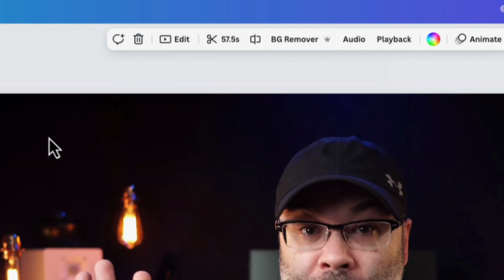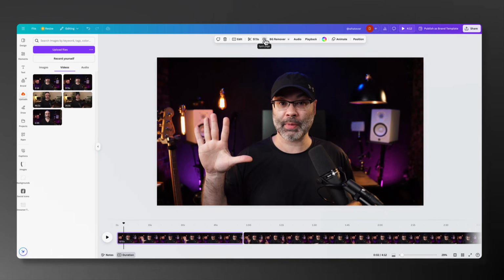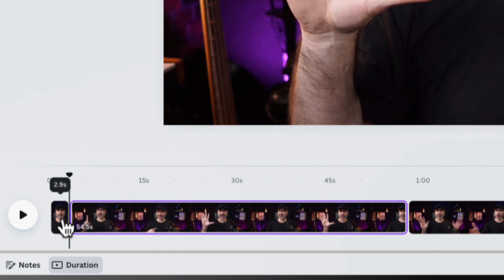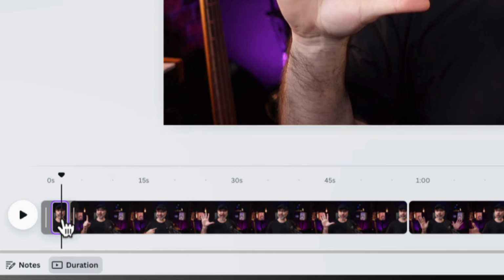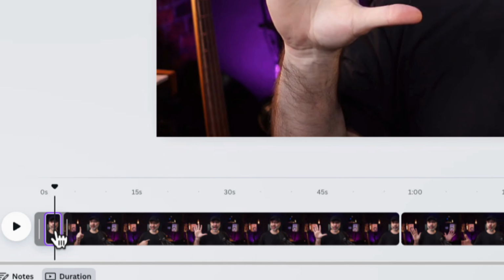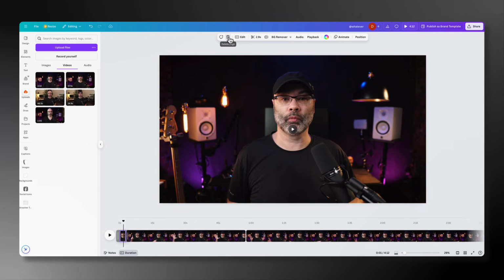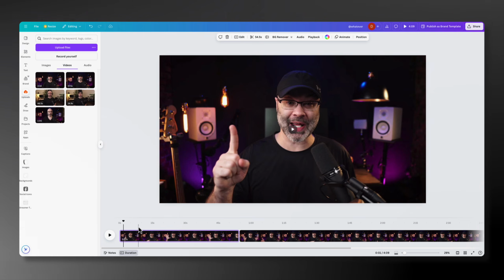You can go up to the top where you see this split page, and you can click on split, and it's going to separate the page. And if you want to delete one, you highlight it, and you can click delete on your keyboard, or you can come up top and hit the trash can icon, and it's going to delete that.